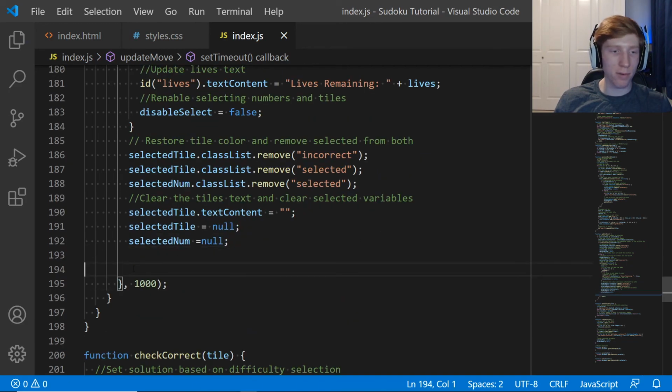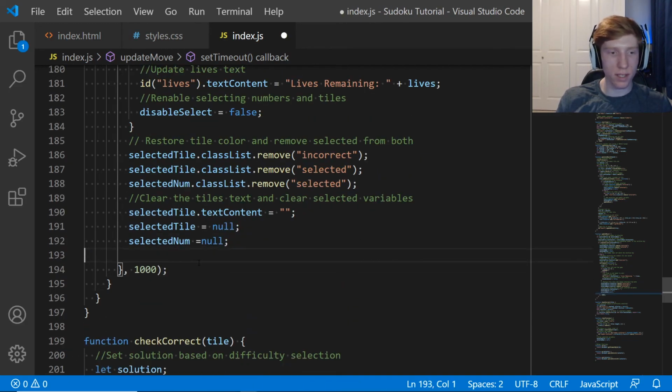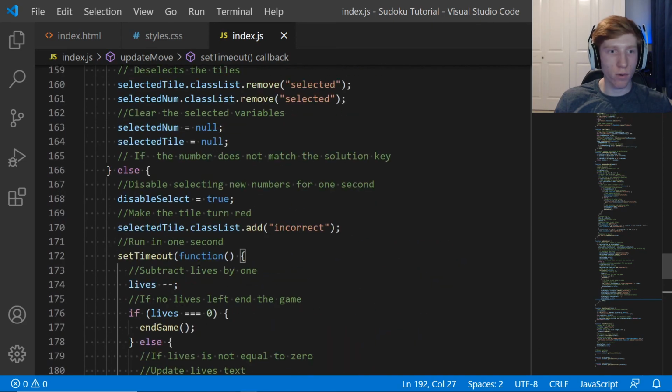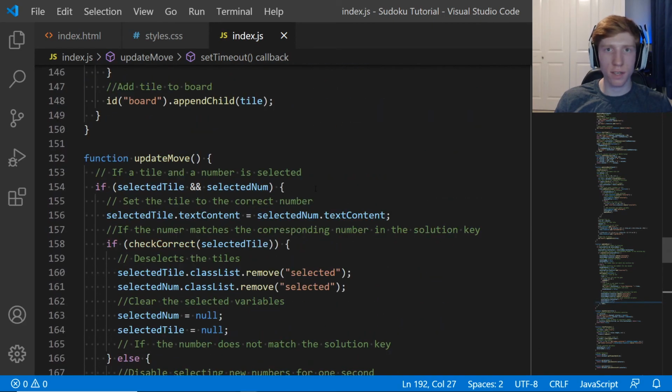Okay, we've made a lot of progress, and I think we're actually almost there. That's it for our update move function. Give me 1 second to check our code.